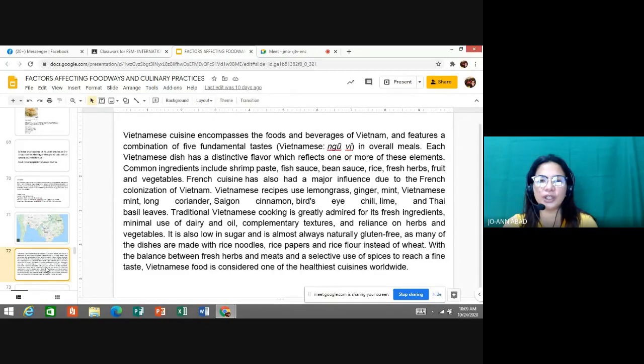Vietnamese food is considered one of the healthiest cuisines worldwide. They are not heavy on seasoning. They always use herbs, and they love lemongrass and ginger. Those are the ingredients that they use.